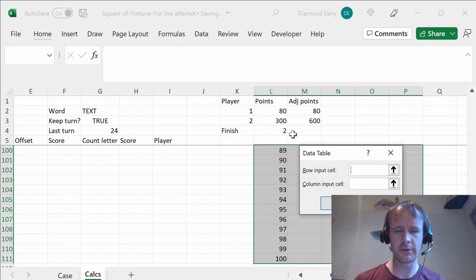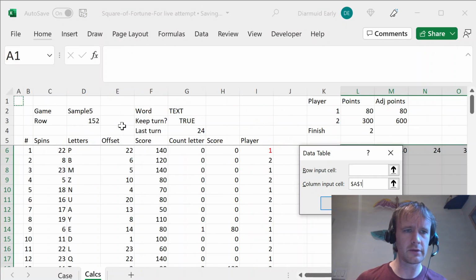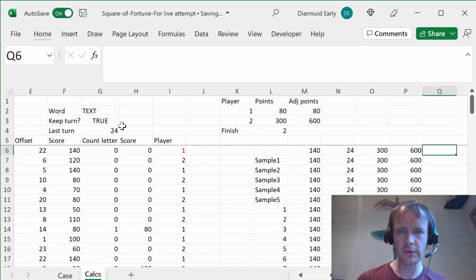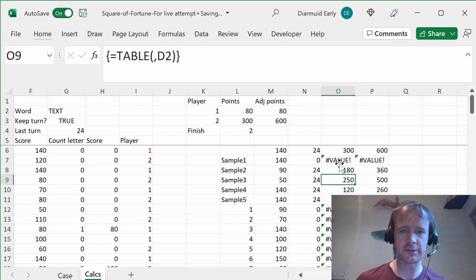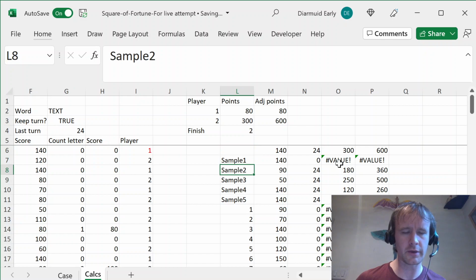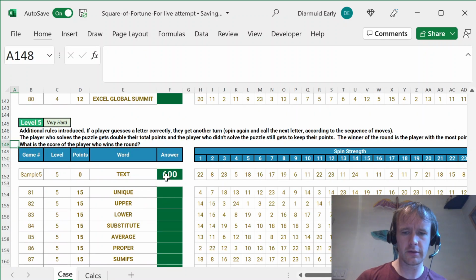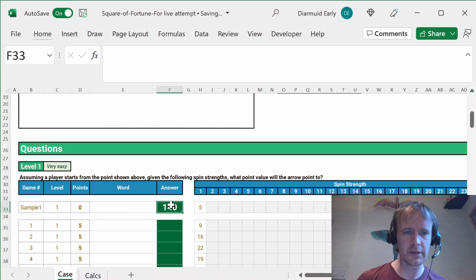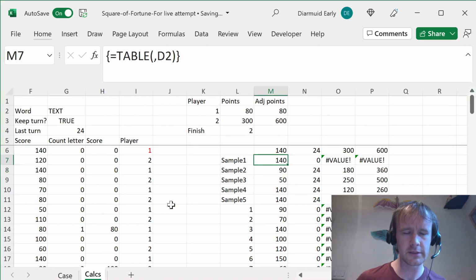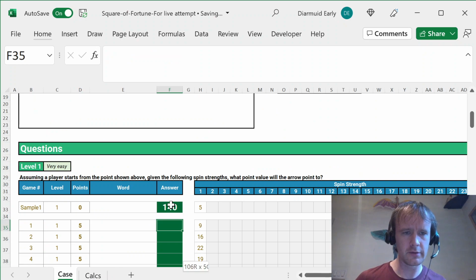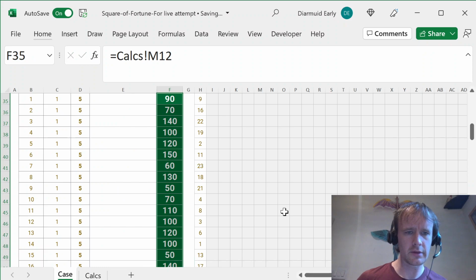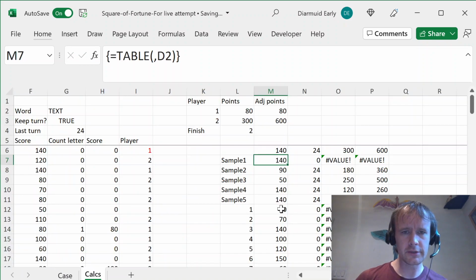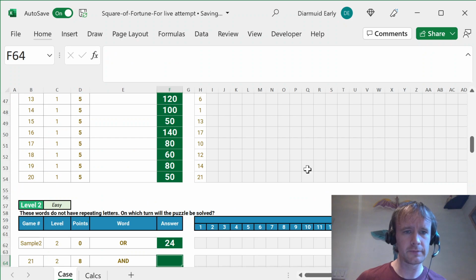Now I just need a data table. My column input cell is the game name. And then I hit calculate. Some of these don't have a value. That's because there are parts of the game that don't exist at level 1, but let's just see if it's now working. So first things first, I can check that I got the sample answers. So sample 1, 40, yes. And then I can fill all these in like that. Sample 2, the answer should be 24, and it is.